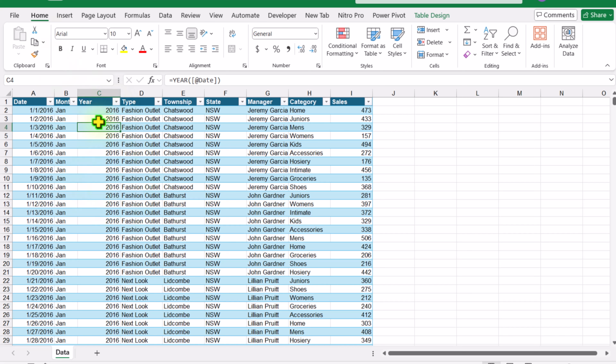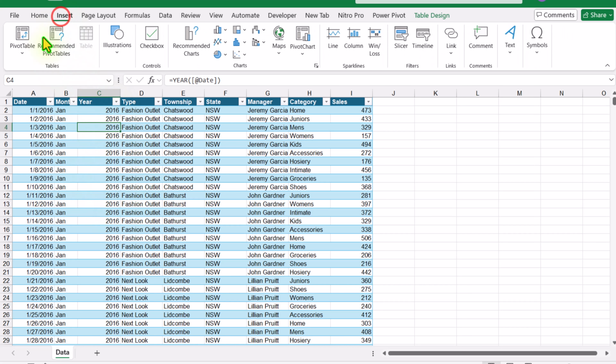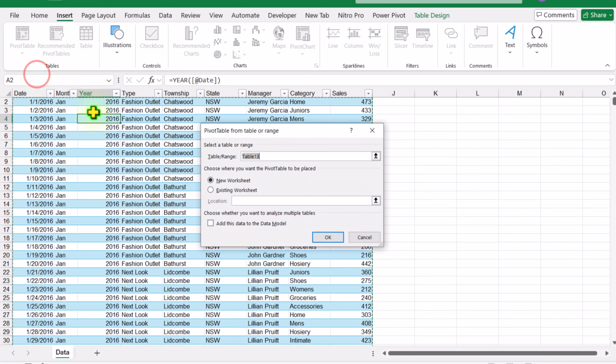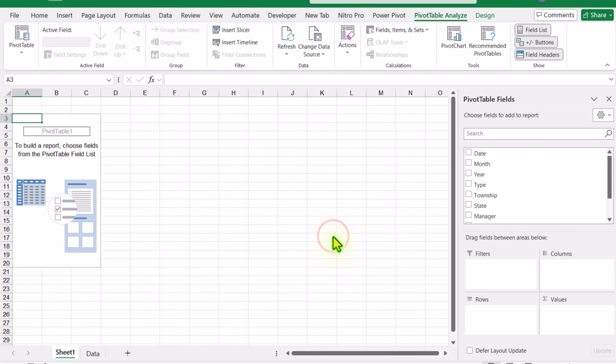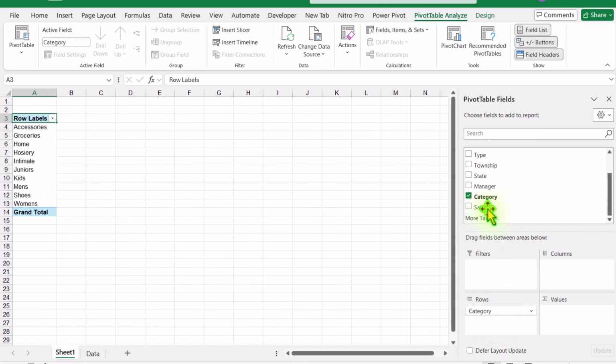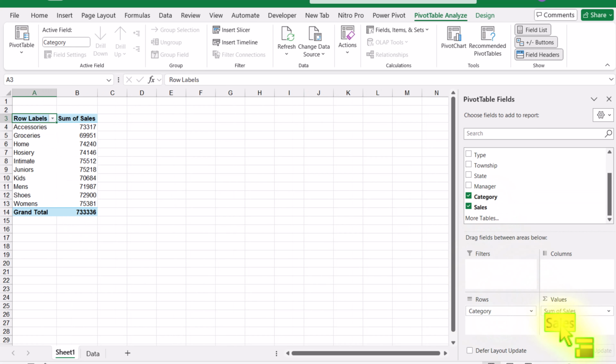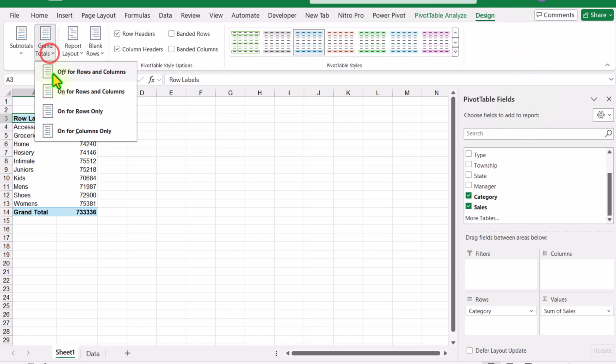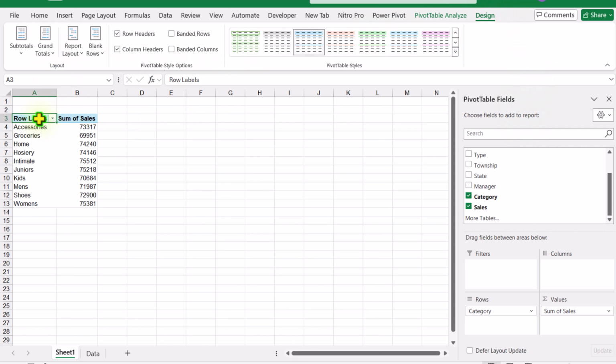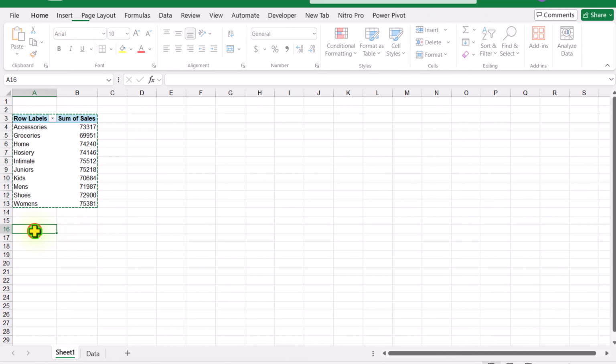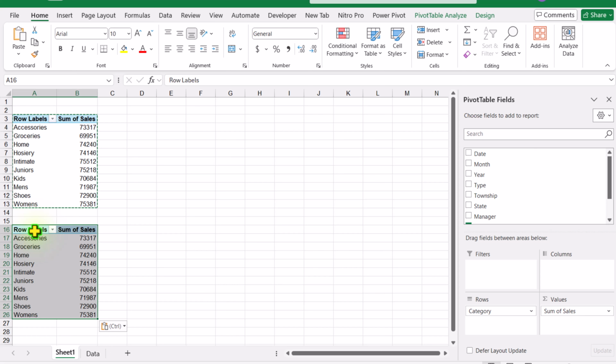The first thing, I will click anywhere on the table, click on insert, and we need to insert pivot table on a newer sheet. The next thing, I will simply move category on a rows field and total sale amount on a values field. Now I will click on design and we simply need to turn off the grand total.